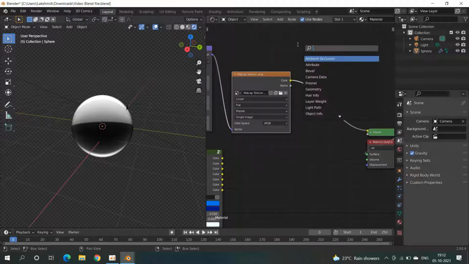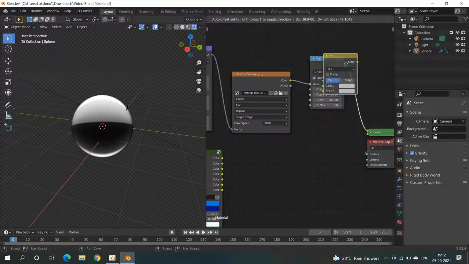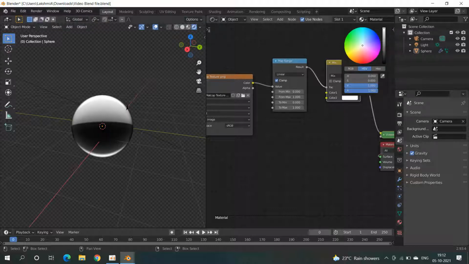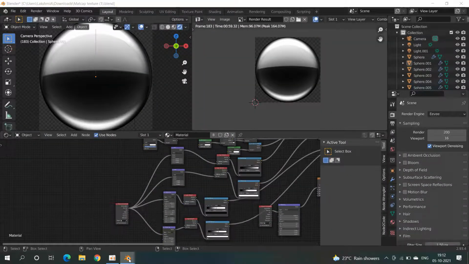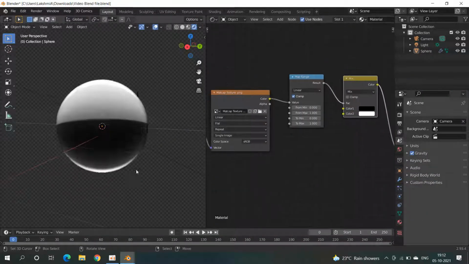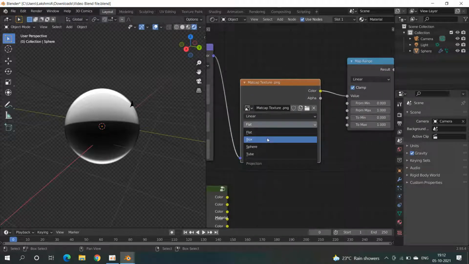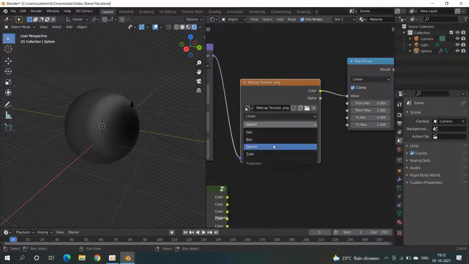Then we are going to add in a map range node over here as always, and then add in a mix RGB, connect this into the factor. This one is going to be black and this one is going to be white, giving us nearly the same effect. And then of course this is an image, so there are going to be some differences, but it's not to worry about.